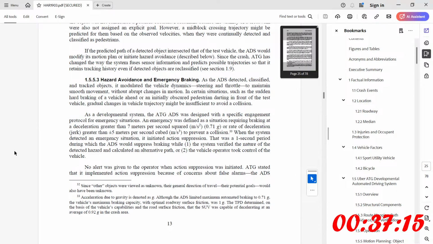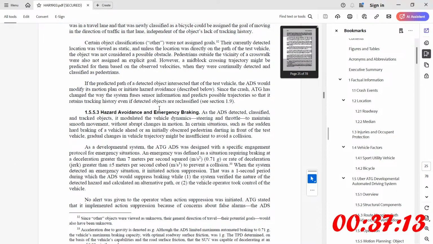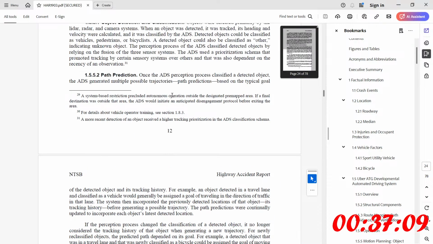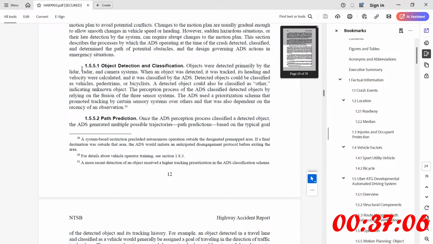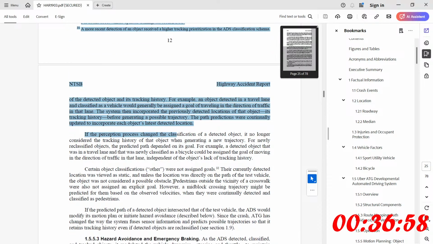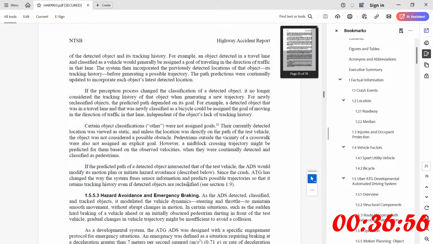But I did actually learn something. If the only thing I was able to take away from the entire thing was this one section on object detection and classification and path prediction, I think honestly that would be a major win.